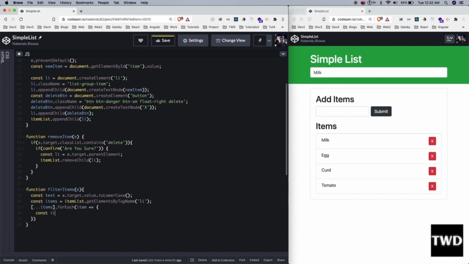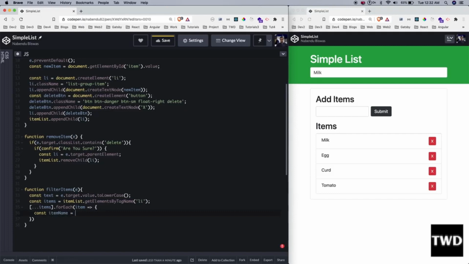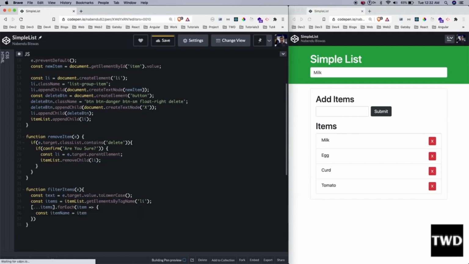const item name equal to item dot first child dot text content.